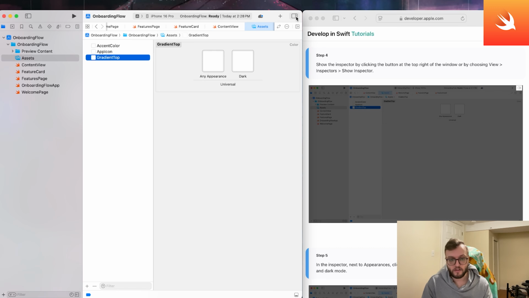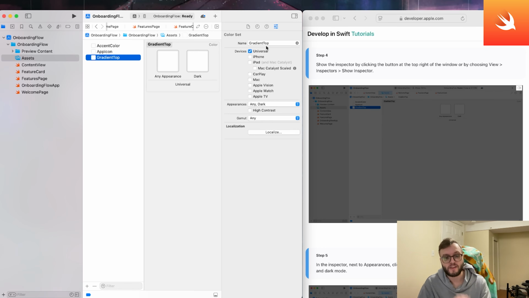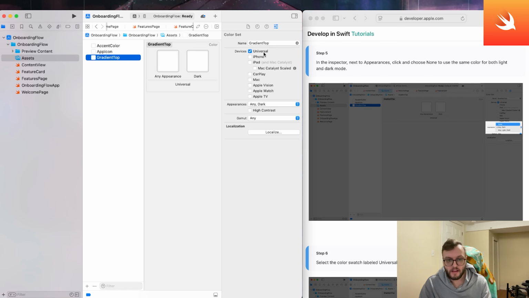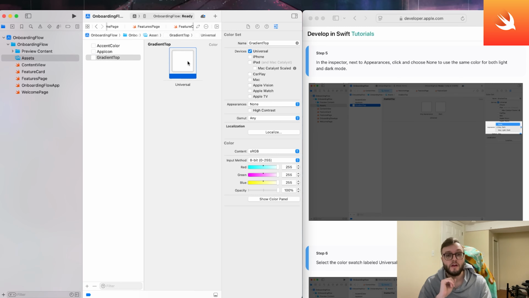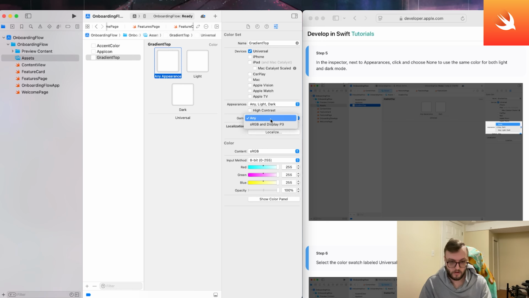We'll want to make sure that our inspector is open. Currently mine is hidden. At the very top right of Xcode, you can see this hide or show the inspector. We're going to go ahead and show it. I apologize if this is a little bit cluttered right now. In the inspector next to appearances, we're going to click on this. Here's appearances, and we're going to select the same color for light and dark mode, so we're actually going to have this be on none. This is going to be a universal color, regardless of whether the user is using light mode or dark mode. If we go back here, there's any, light, dark. So you have any appearance, light mode, and dark mode. But we're just going to go ahead and have the none option, so it's universal.